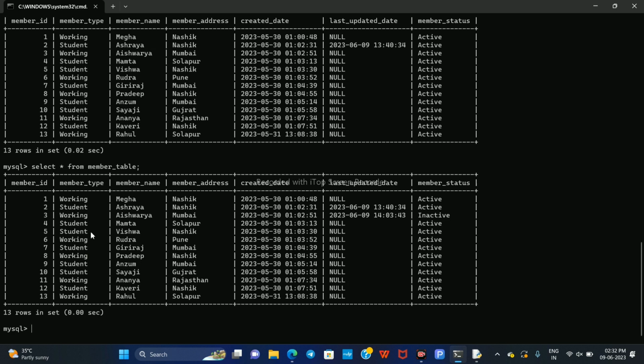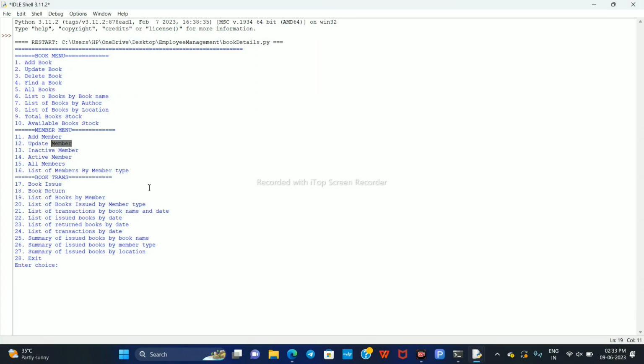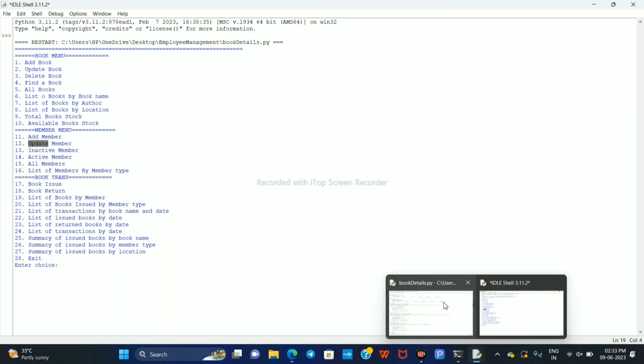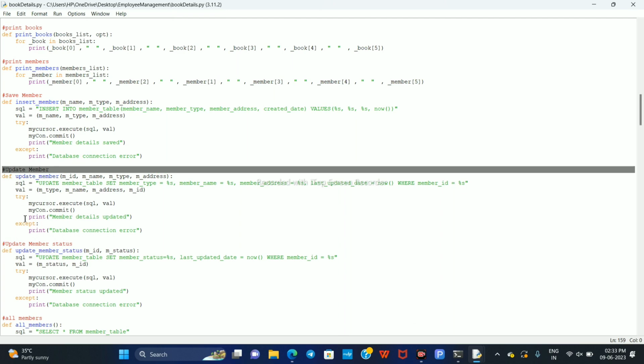And if we want to update the member type, member name, or member address of any one of these members, then we will have to use our function, update member. So this is our second function from this member menu, update member. And let's go through the code. So this is the update member code.